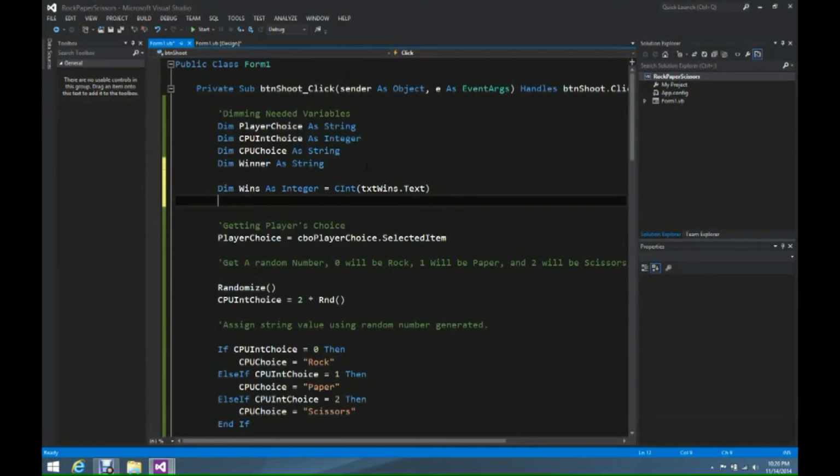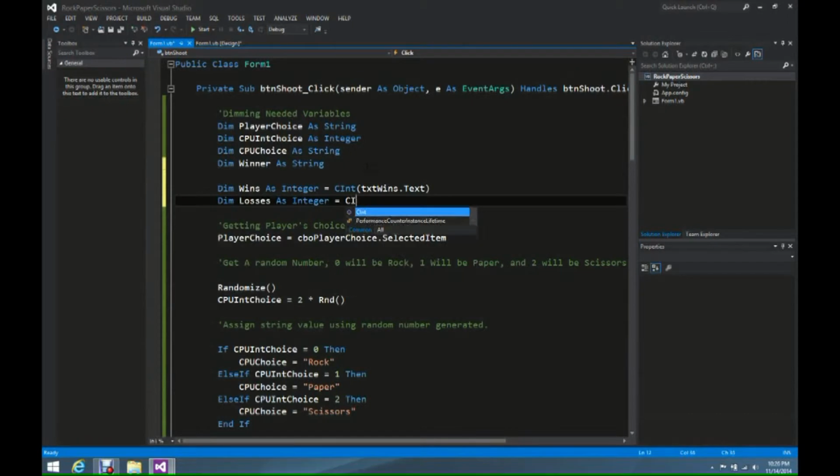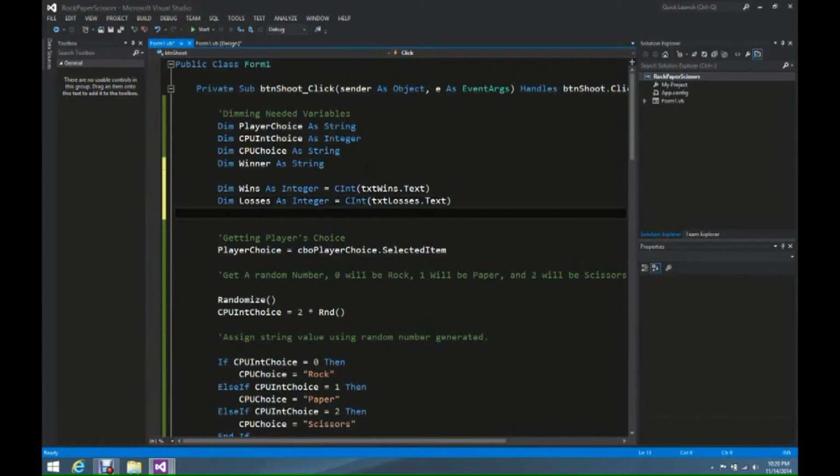We're also going to do the same thing with the losses. So dim losses as integer is equal to CInt(TXT losses.text). And we're also going to dim one more thing. Dim didIWin as integer. We'll get to why we added didIWin. That simply allows us later on in our code, when we're deciding who wins and who loses and making sure that we're getting the proper true or false statement, to have something to work with at that later time.